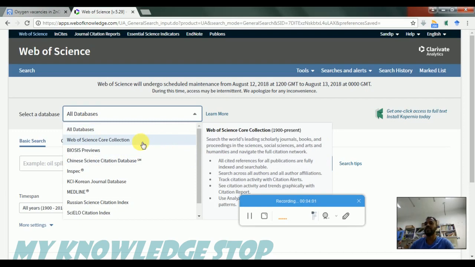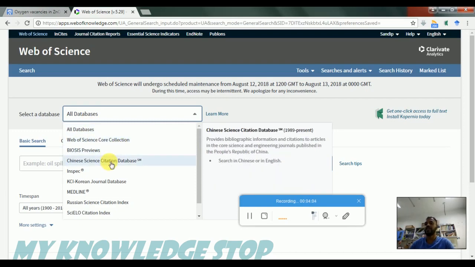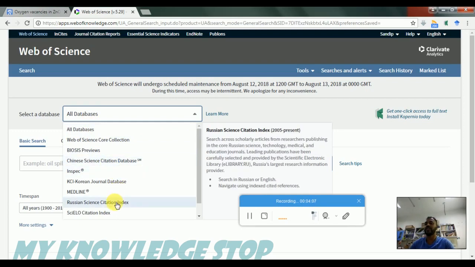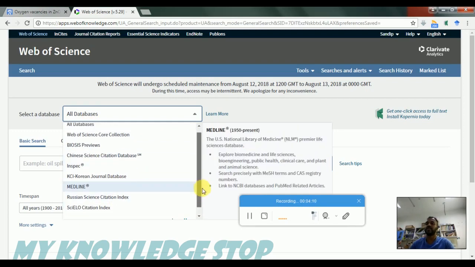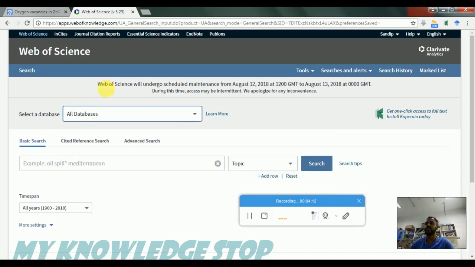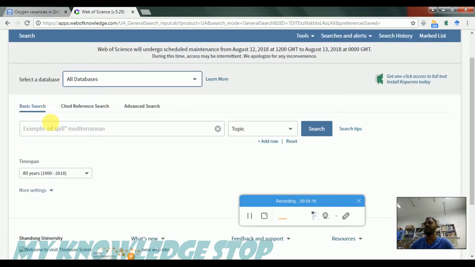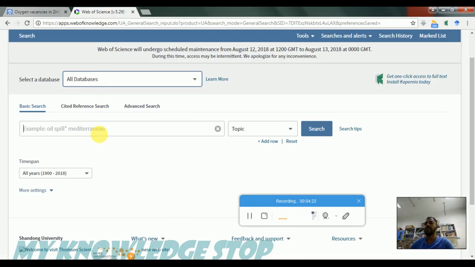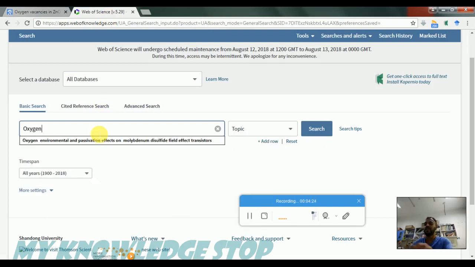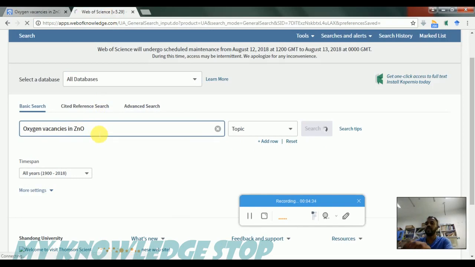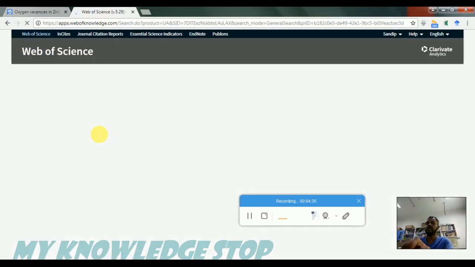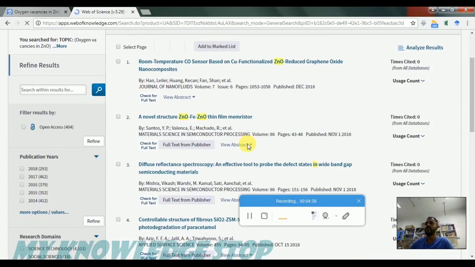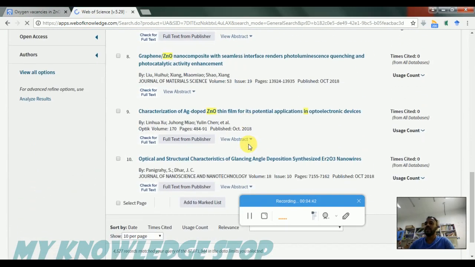It has the Core Collection, we have BIOSIS Previews, the Chinese Science Citation Database, and the Russian Science Citation Index. The best option for a basic search is to go for all the databases. You can see this is the basic search window, and the topic that I've searched here is oxygen vacancies in ZnO. So let me try something similar here: oxygen vacancies in ZnO, and then we can go for the search. When we search it, you see that we have got a number of papers related to this. That is the basic search that we have.